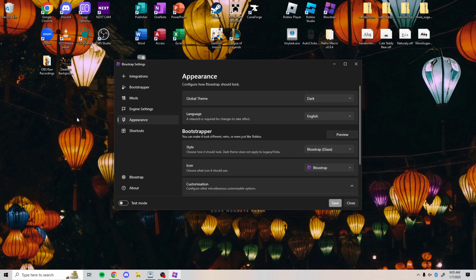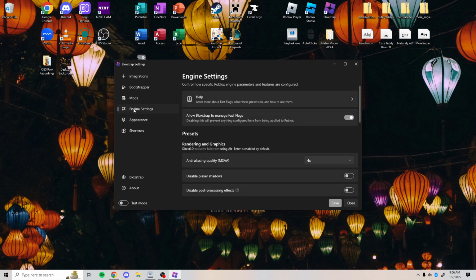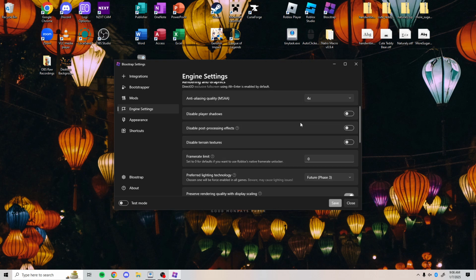Anytime you change any of the settings, make sure before you leave the page you click save, and it'll save your settings. The next menu you want to look at, and first I'm going to be showing how to adjust graphics for the best quality graphics in game. So to do that, you want to click into the engine settings menu, and because I have mine changed, yours will look a bit different.